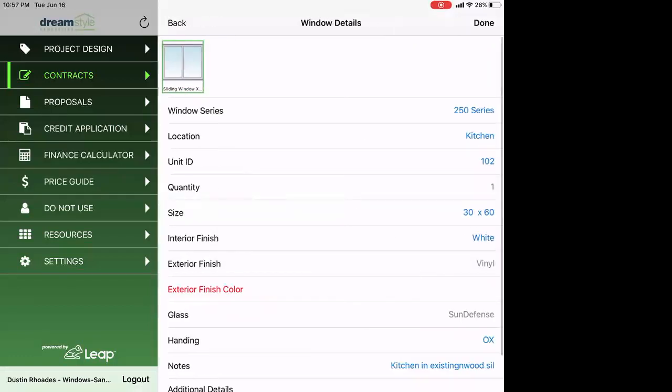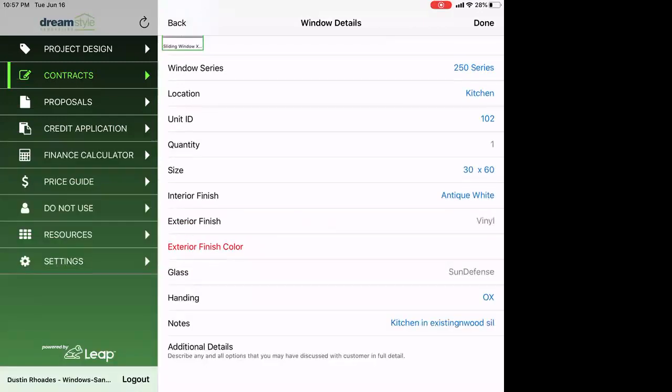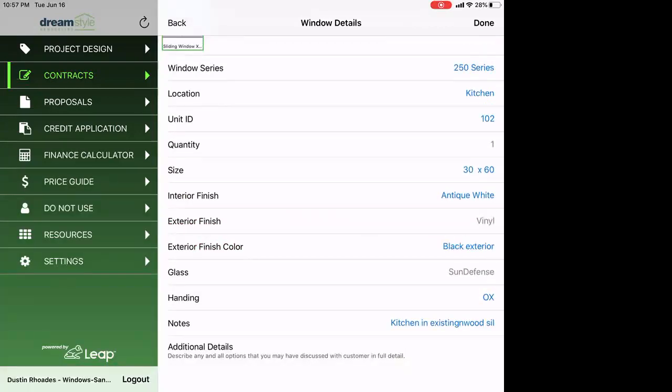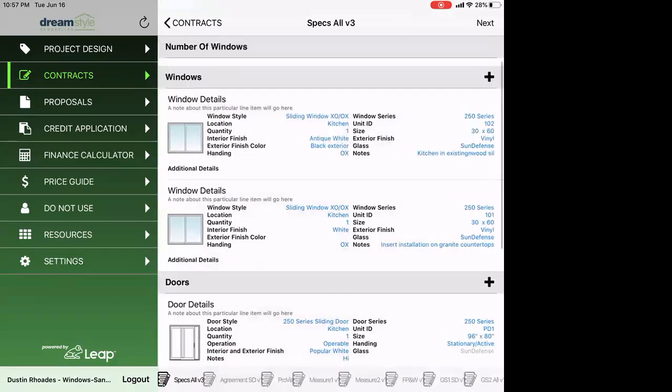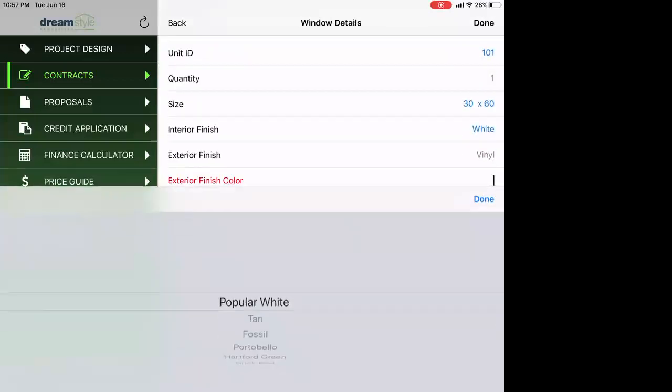Next thing is my windows. If you remember earlier, I had an interior finish, which is white. I can change that to whatever other interior finish I want to do. Let's say it's antique white. My exterior finish, let's say I want to make it brown or black because it's a different side of the house. And it still has my note that I entered in. So that's completed. Next, this one I just did as an exterior finish, so we're going to make this one black as well.